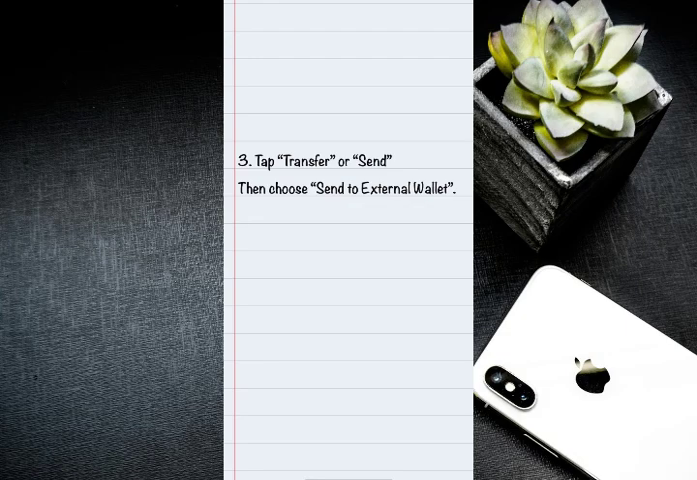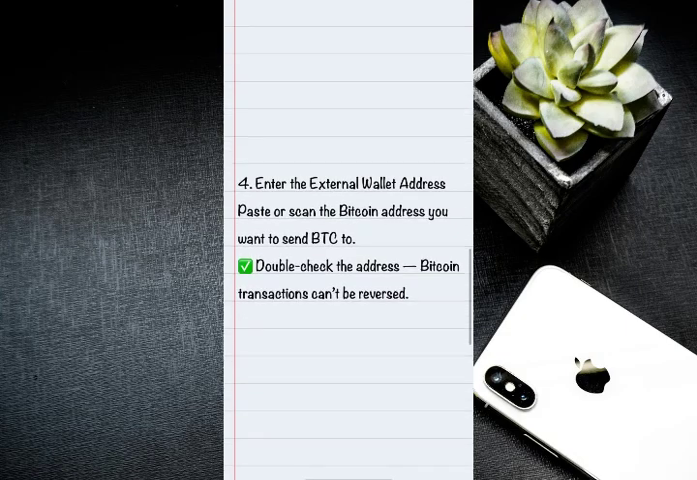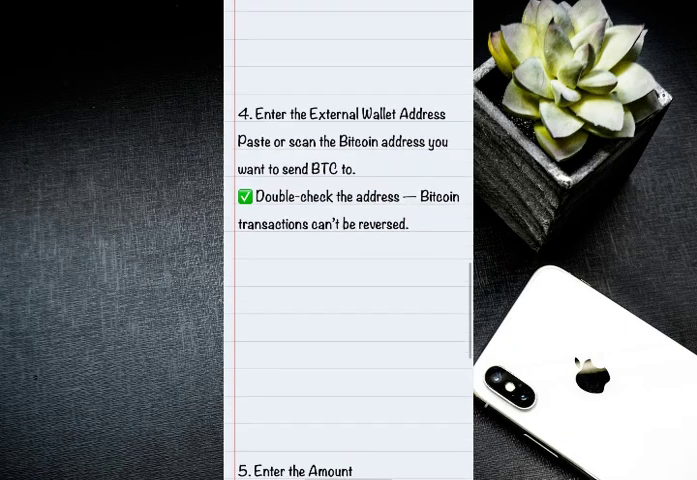So choose the send to external wallet option on the list, then enter the external wallet address, then paste or scan the Bitcoin address you want to send the Bitcoin to, then double check the address. The Bitcoin transaction can't be reversed, so you have to notice that it is very, very important. Confirm the wallet address, or if it is to scan the QR code, in fact, if it is possible, make sure you scan through the QR code. But if there's no means of scanning through the QR code, confirm the wallet address you're about to use to make the transaction, because once you've done the transaction, you can't refund it.